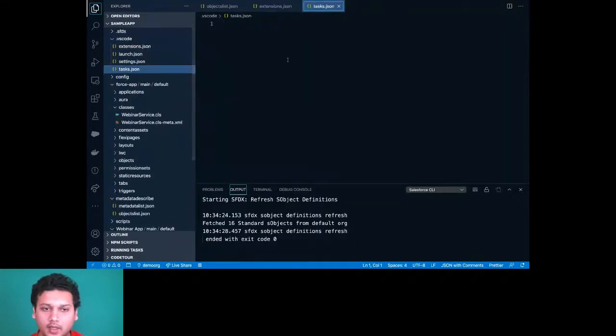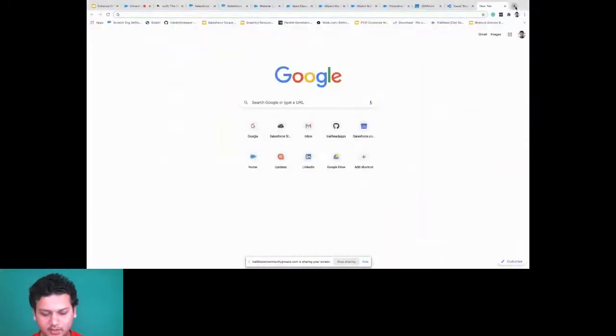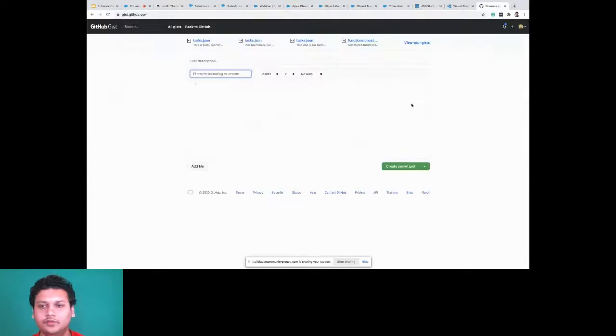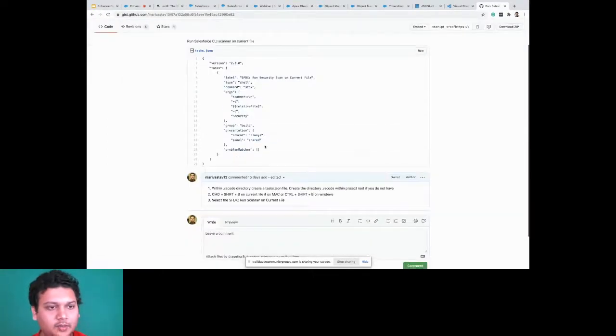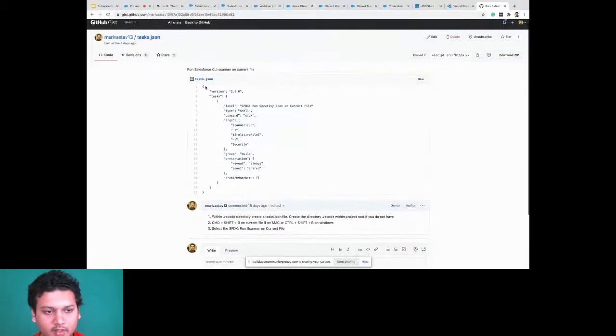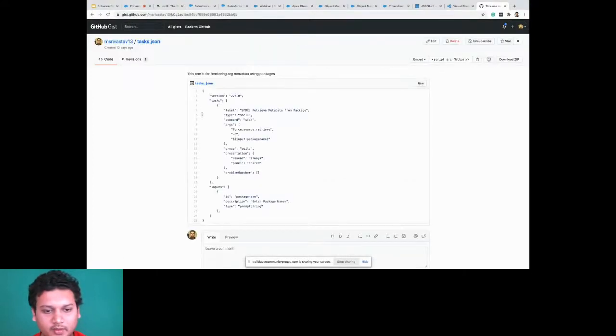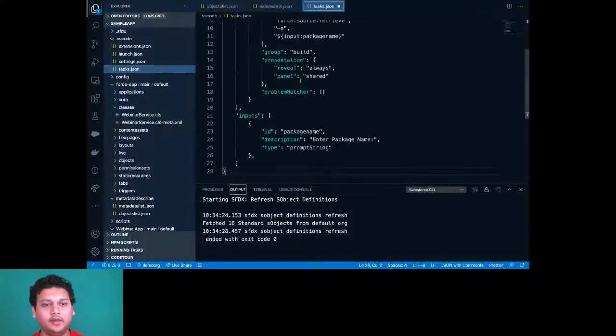Okay, and let me cheat a bit. Let me use my Gist here to showcase some of the capabilities. So I have some tasks.json files in my GitHub. If you go to Gist, you will find them. One of the tasks.json files that I built the other day was to retrieve metadata from the package. This is a neat little thing that you can put here.